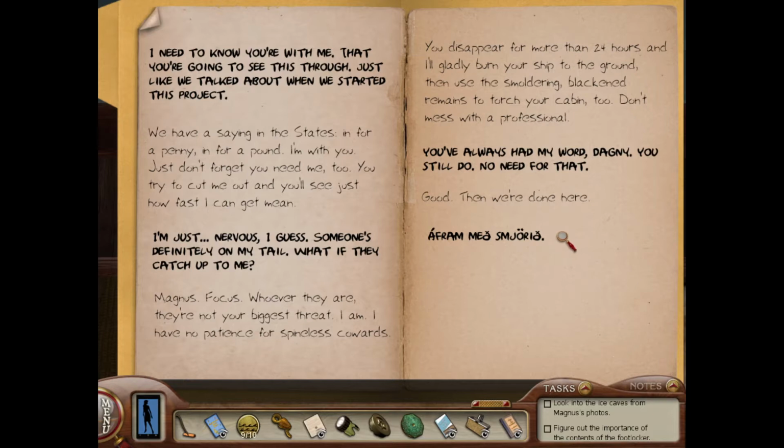You disappear for more than 24 hours and I'll gladly burn your ship to the ground, then use the smoldering, blackened remains to torch your cabin too. Don't mess with a professional. You've always had my word, Dagny. You still do. No need for that. Good, then we're done here.